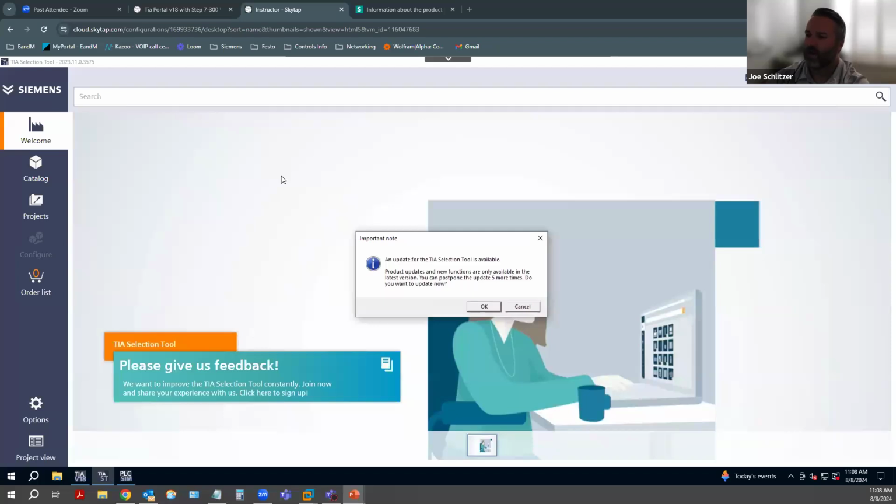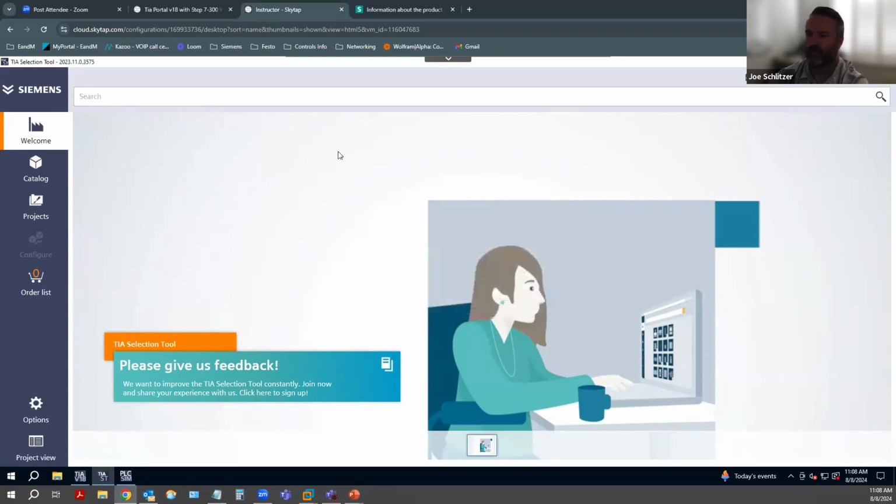If you're getting this window that says, do you want to update? Click on cancel. Let's not do that. So click cancel. And this is the main window to the TIA selection tool.